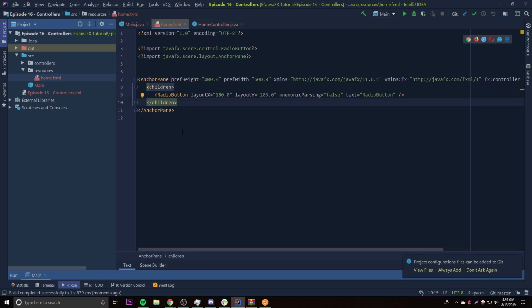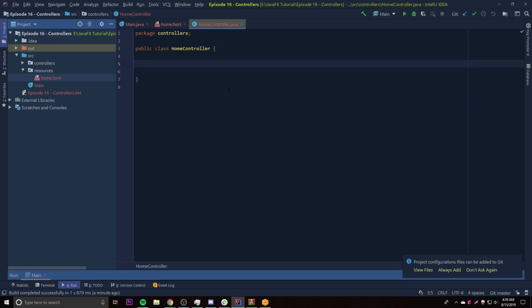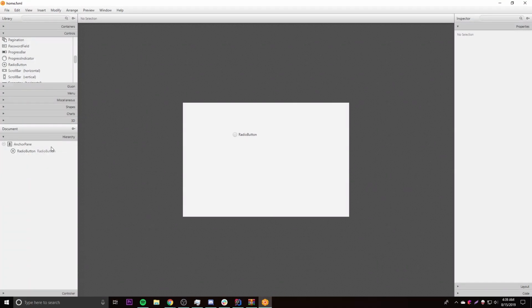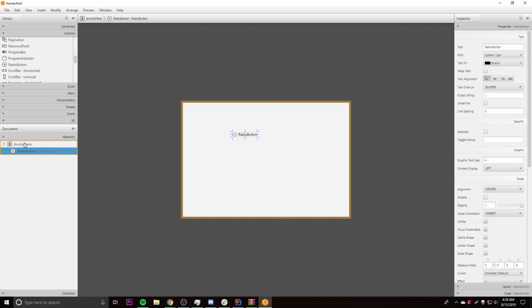So let's say we need to add an event to this radio button or this anchor pane. So whenever we click on this anchor pane, it's going to trigger an event, right? So we want this event to appear inside of here, and we can code this ourselves by typing it out, you know, like an on click event or something like that, and then linking it into the FXML file. But let me show you how to do it automatically with Scene Builder, because Scene Builder is really awesome for that.